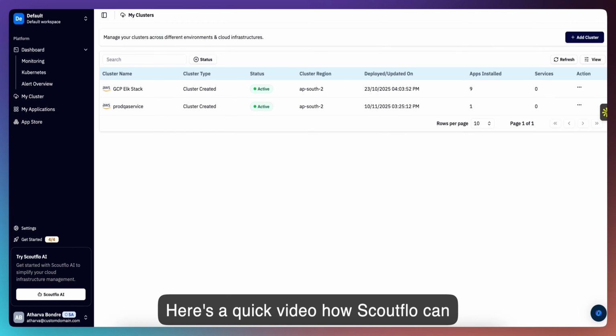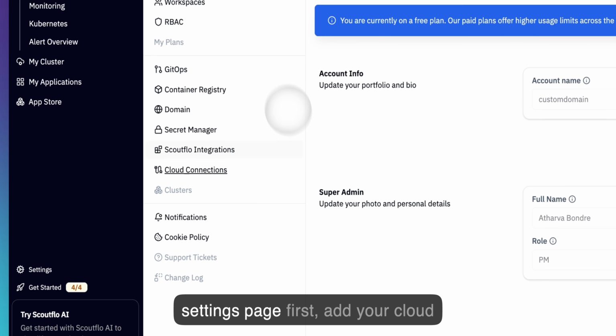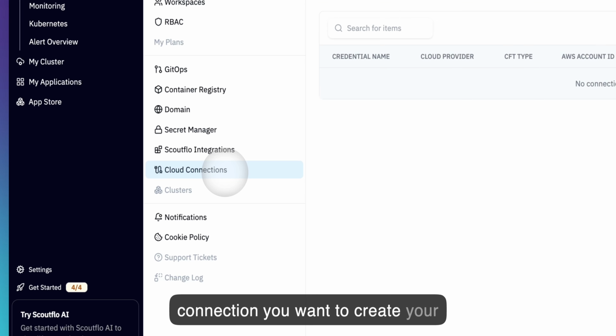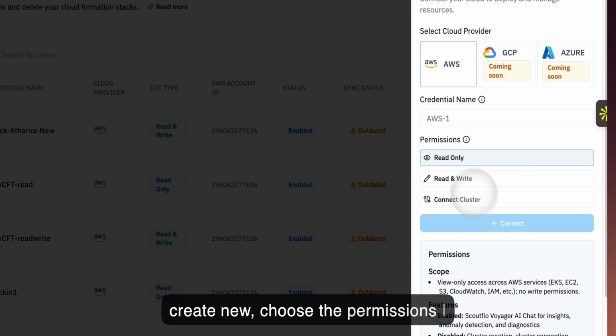Here's a quick video on how Scoutflow can help you create production-ready Kubernetes environments within minutes. Here, all you have to do is go to your settings page first, add the cloud connection you want to create your infrastructure at. So I can just go to create new, choose the permissions I want.